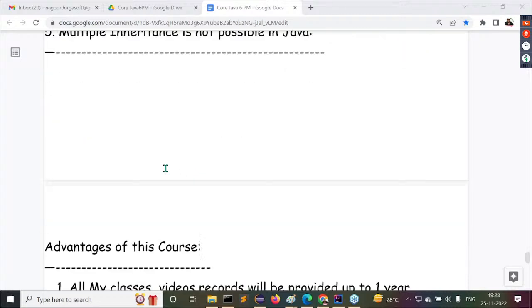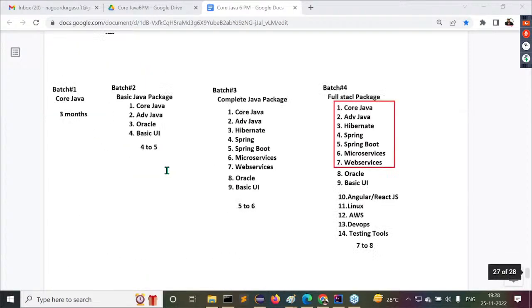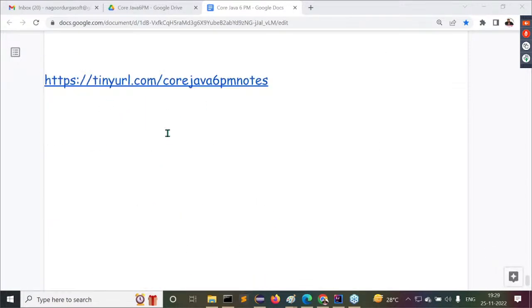One minute. One URL is given there. Try to take this URL.